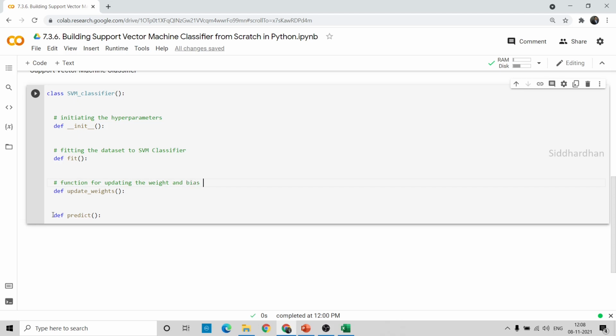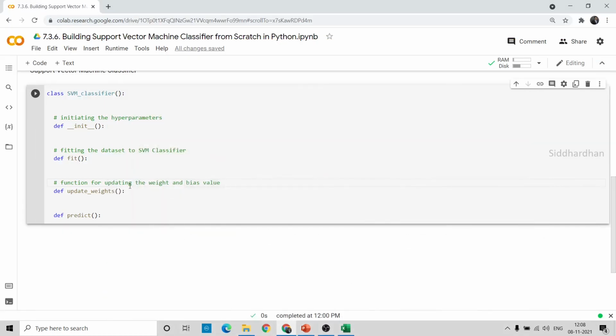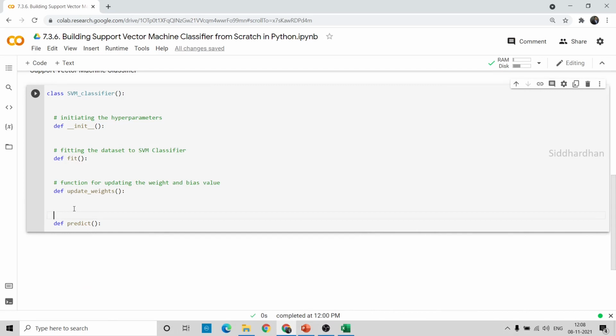So this is where we will use all these equations, the equations and the formulas we have. So we will use this gradient equation and updating weight functions in this particular part. And finally we have this predict function, and the purpose of this predict function is to predict the label, the label being 1 or 0.